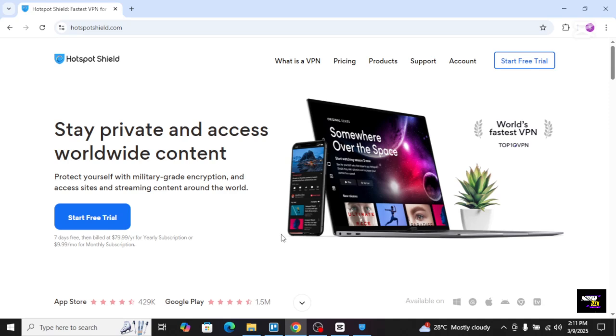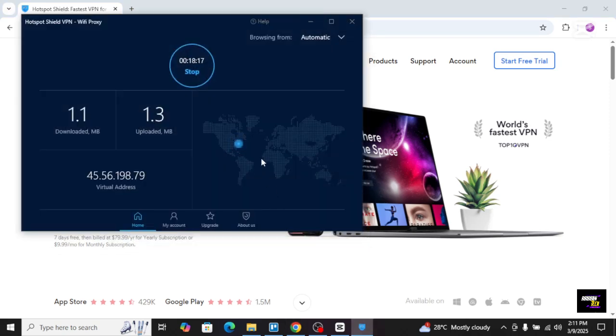So make sure in your mind that you will just download a VPN, any VPN, but I will suggest Hotspot Shield, and the first month is free. You will start a free trial, and after a month you will pay for the subscription: $9.99 monthly, and the yearly plan is $79.99.